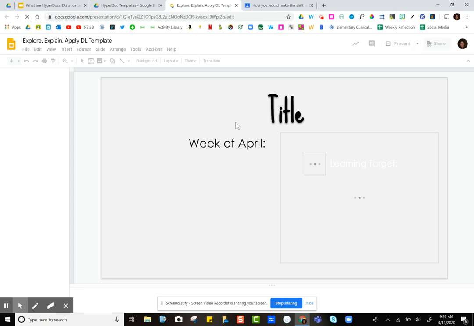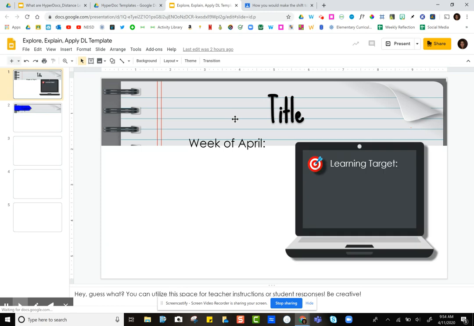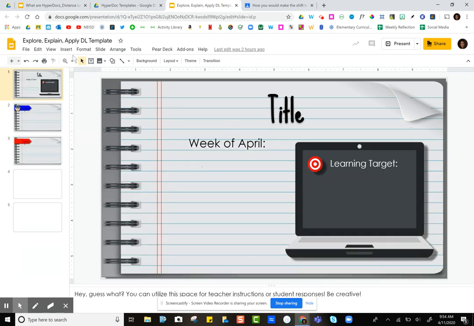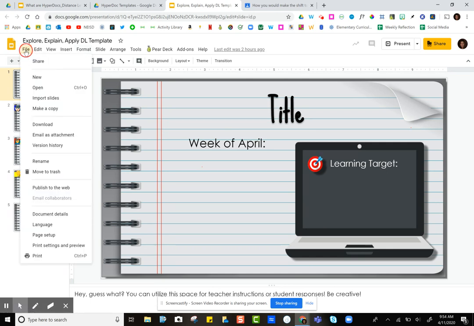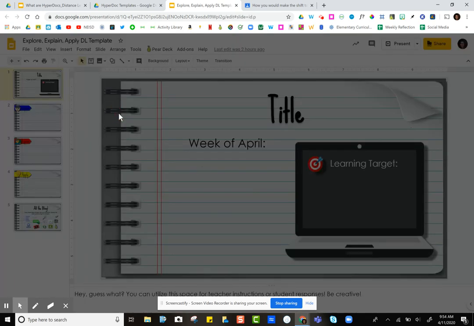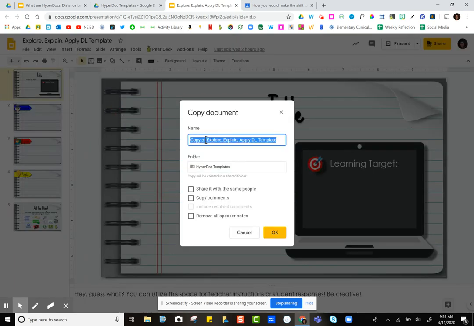When I click on it, it is going to open up as view only. Now I'm logged in as me, so I don't see the view only button right here. But what you're going to have to do is go to File, make a copy of the entire presentation, and then you can name it whatever you want. I like to just leave the title the same and just backspace and get rid of copy of. It will save it into your drive, and you just click OK. It makes a copy of it.